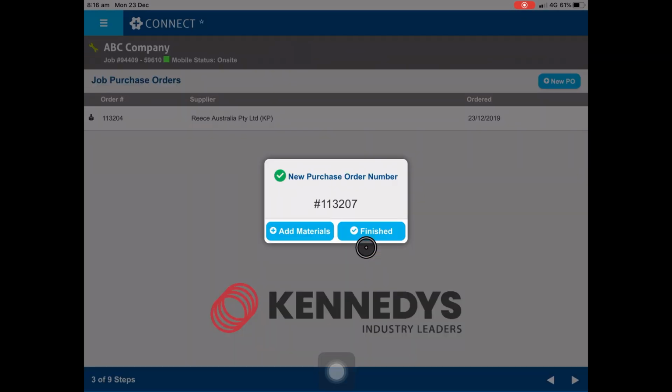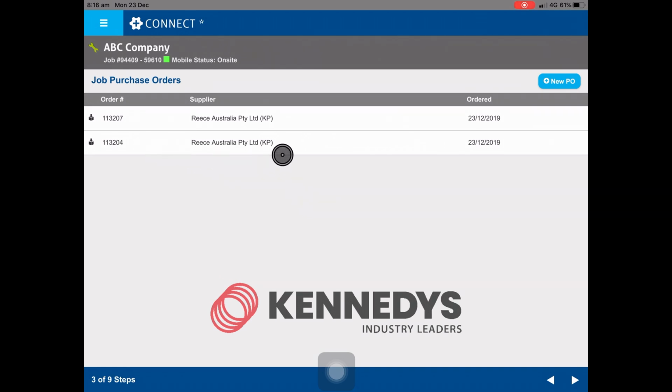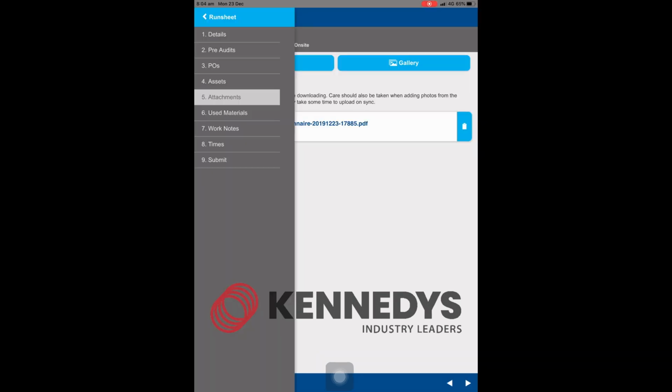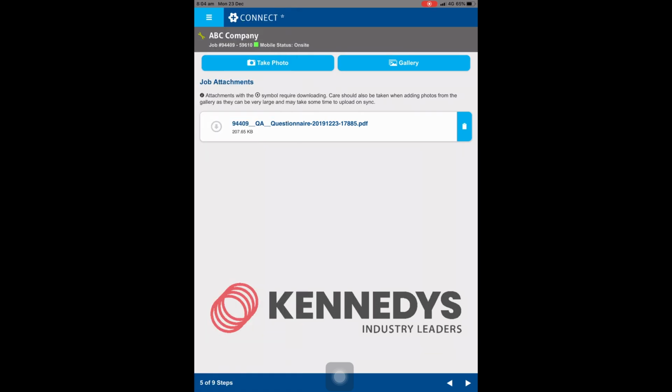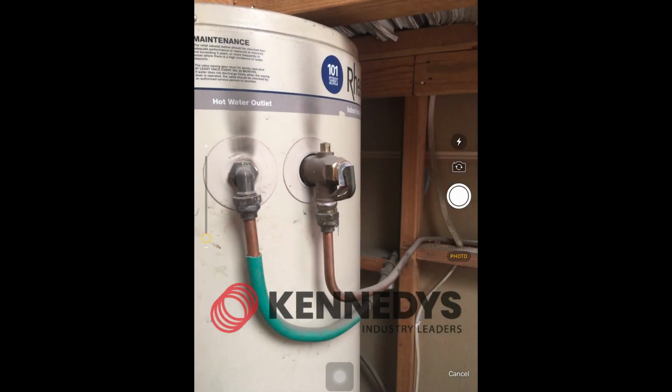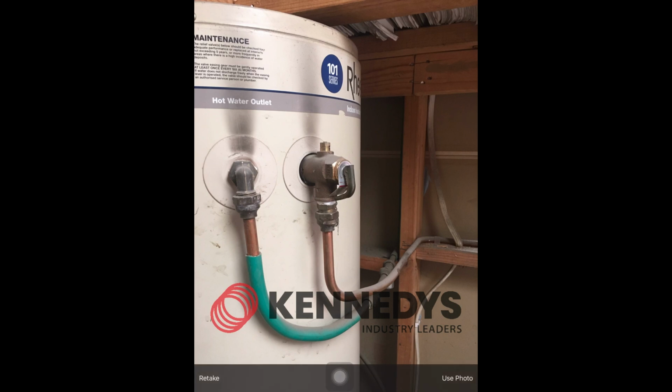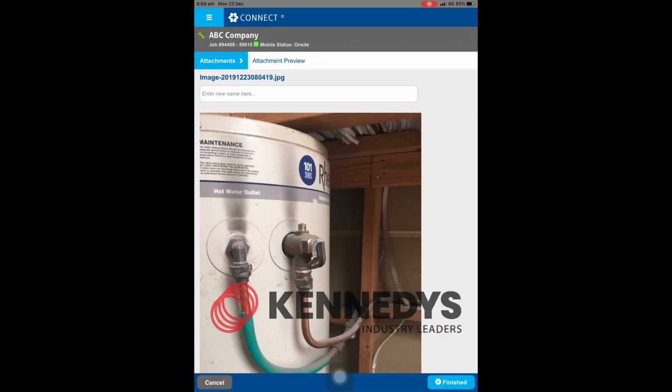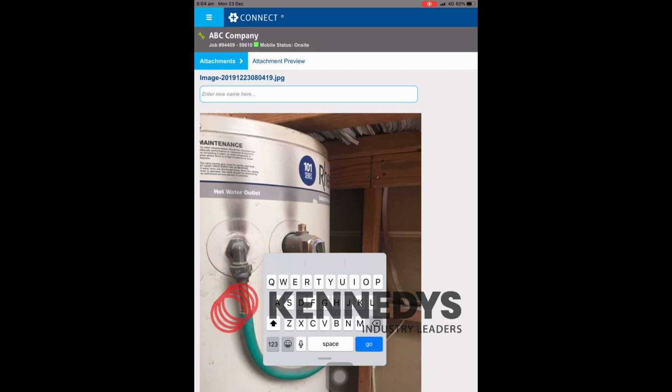At Reese, you have to give this job number and also the PO number we just raised. So now we have 2 POs for this job. If you need to refund the PTR valve, reference this number. To take a photo and add it to attachments, go to step 5, attachments, take a photo, press use photo, and this is where you type the name.